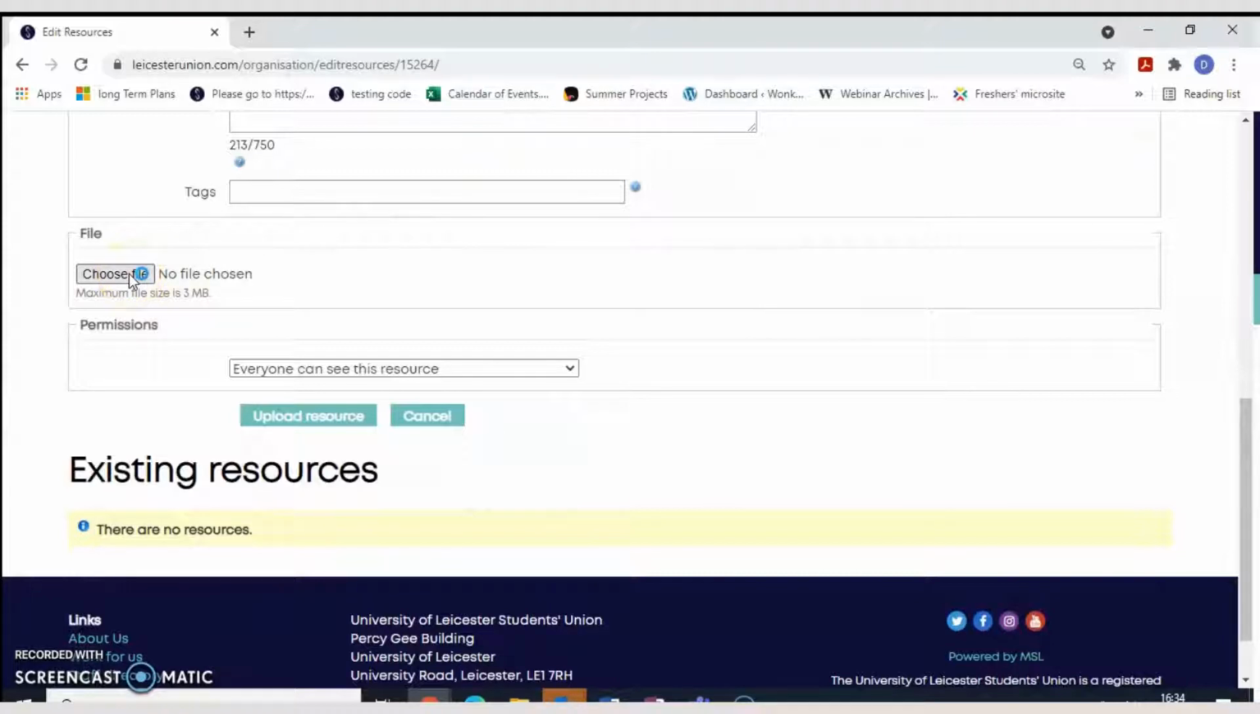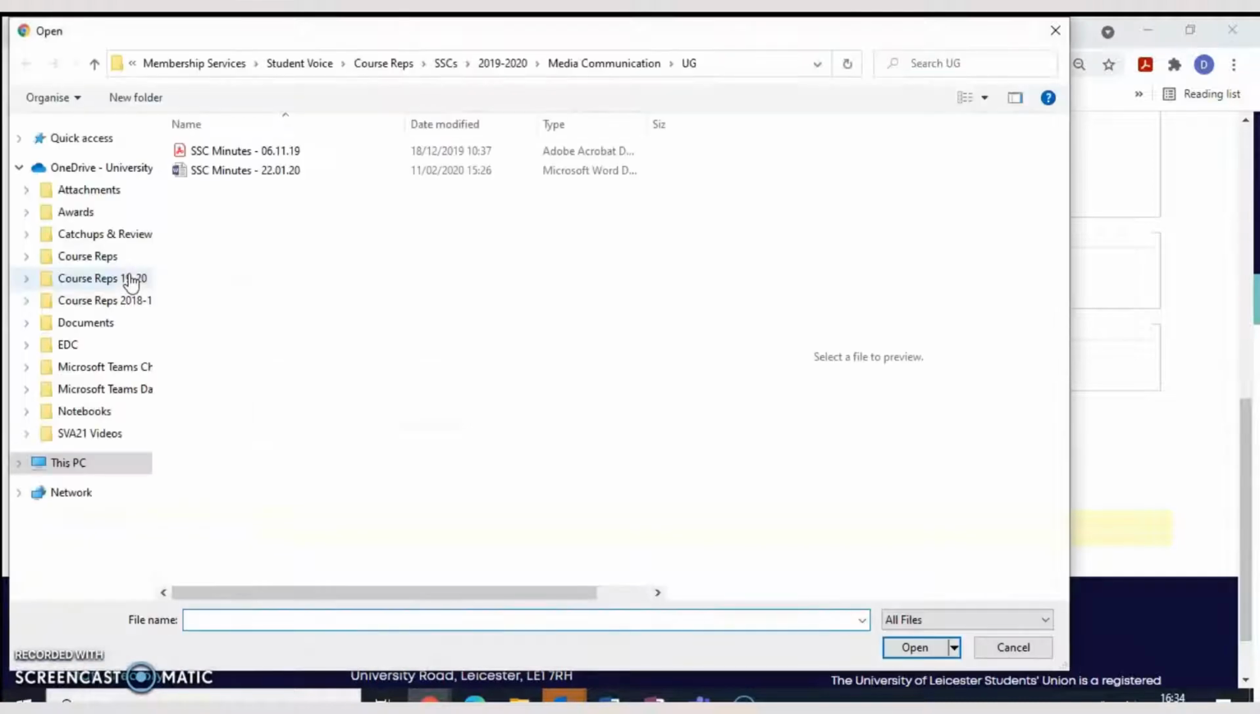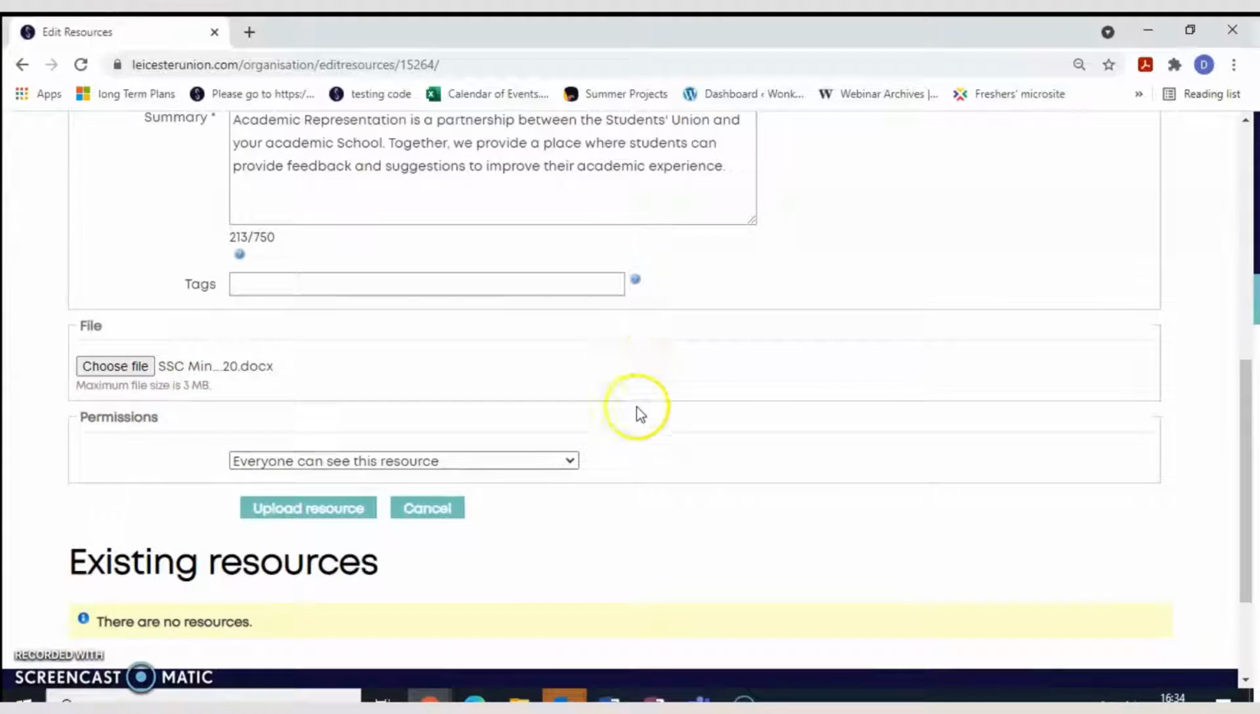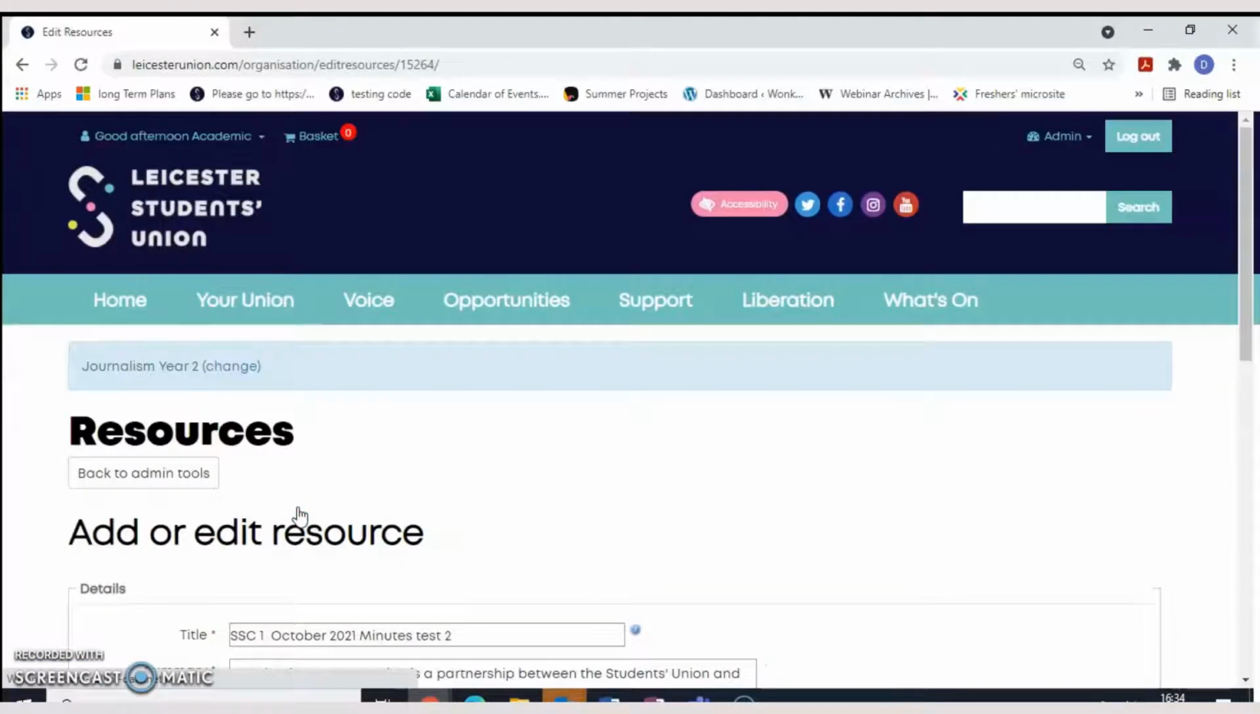You would have to upload the Student Staff Committee minutes. I am going to use a set of minutes from last academic year for undergraduates. And I will open. That will indicate that it has been loaded. Everyone can see this resource, and we can upload the resource.